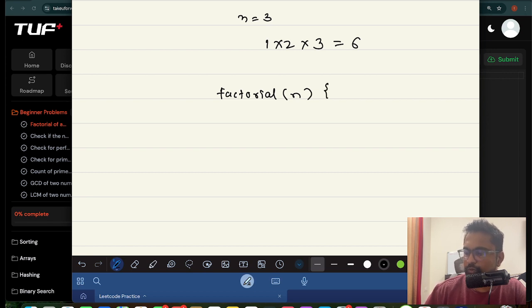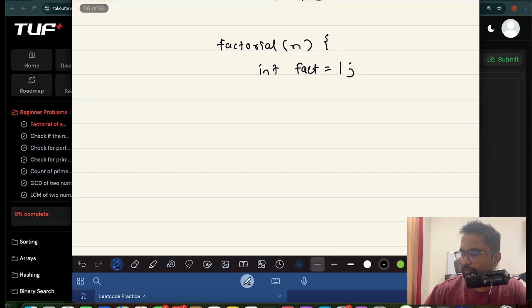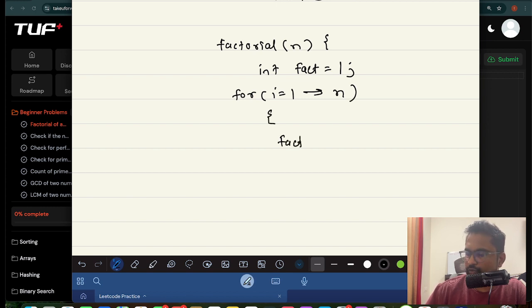So what we'll do, we will take one variable int fact equal to 1, right? And we will run a for loop for i equal to 1 till n, right? And inside that, fact equal to fact into i, right? And at the end, we'll return fact.